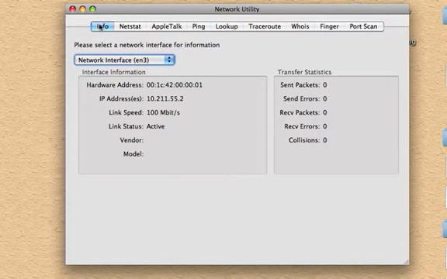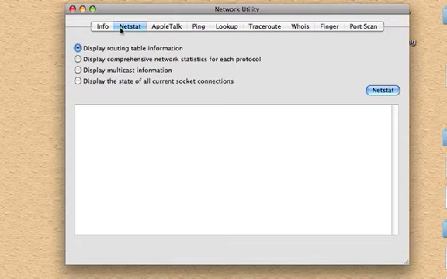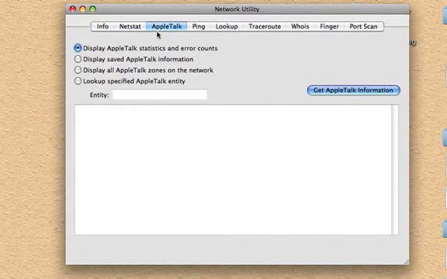You can look at the info for your particular network devices. You can find out stats. You can display information sort of about AppleTalk.